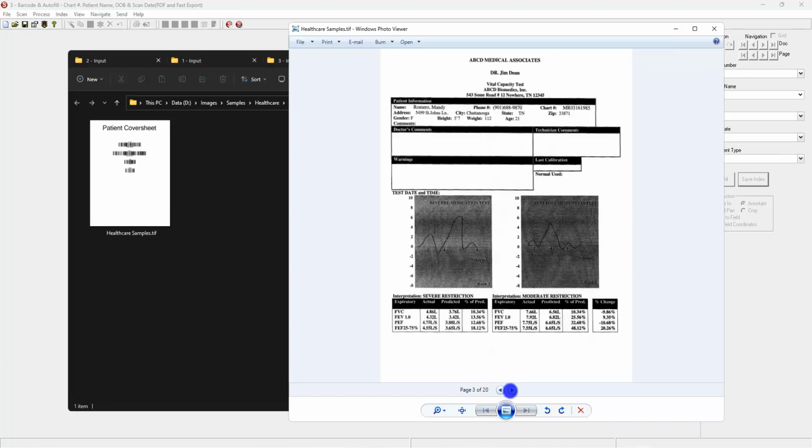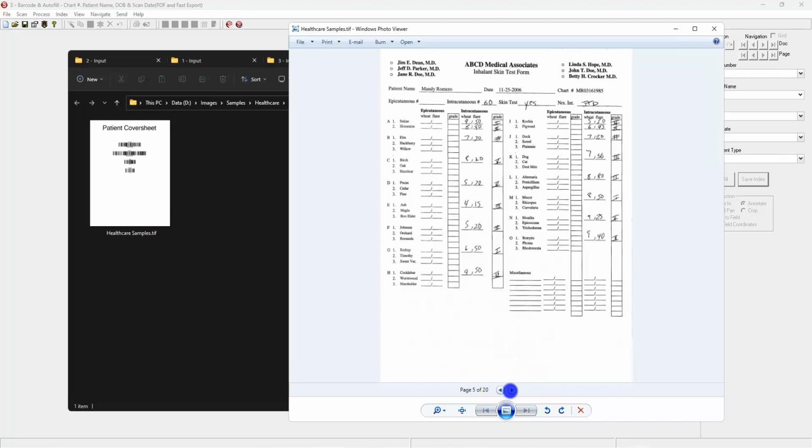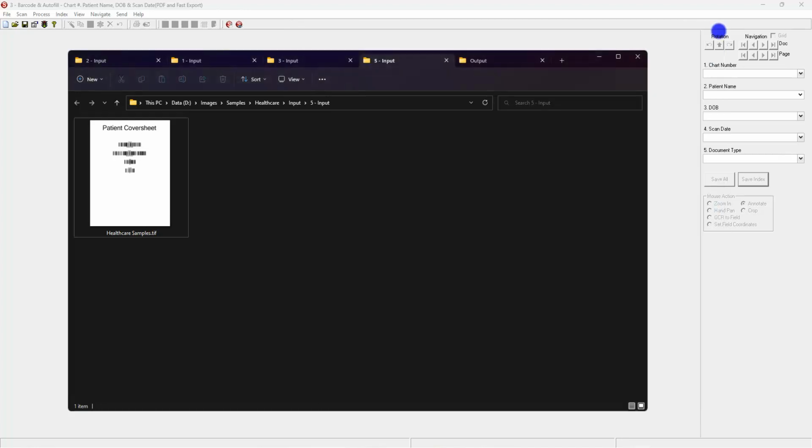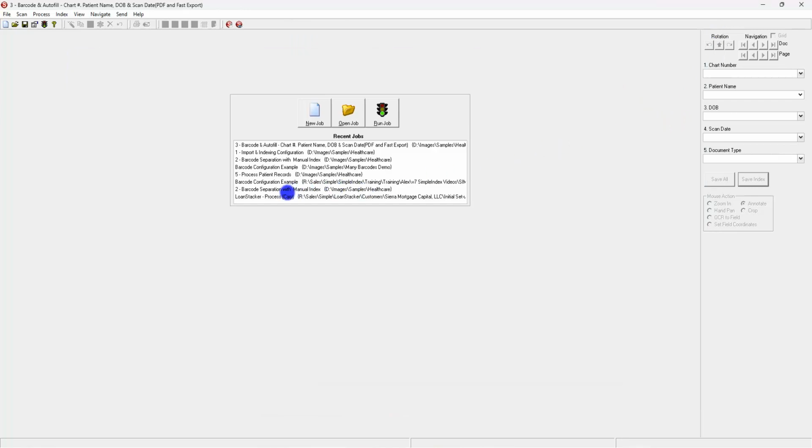If I click through, you'll see there are the pages that follow it. Again, we're just going to forward our values to apply to all these pages. We're going to delete that barcode cover sheet, and then we get to another one. Here's our second patient. So let's close that. We'll go load this job, which is our process patient records.